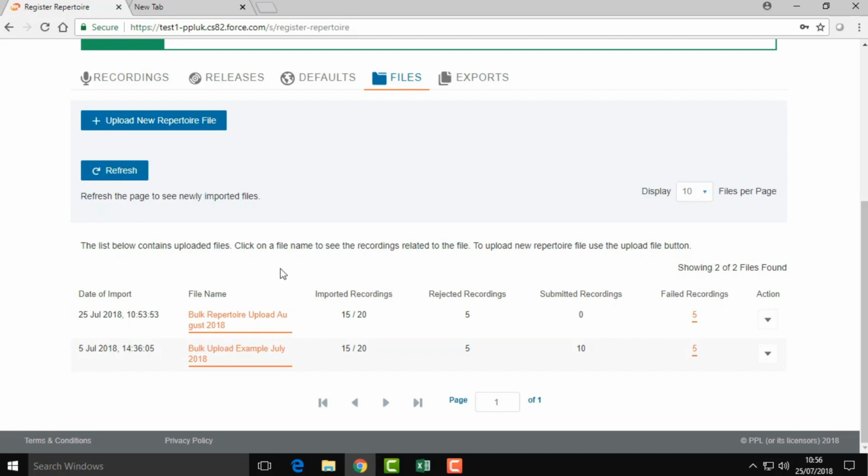If you do not see your file in the File Name column, click Refresh to refresh this list. If your file has a high number of recordings in it and you do not see the full number of recordings you would expect in the Imported Recordings column, click Refresh at any point to update the page. It could be that the file is still being imported. Imported recordings, rejected recordings, submitted recordings, and failed recordings mean the following.